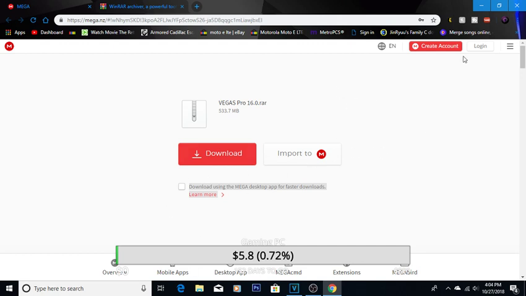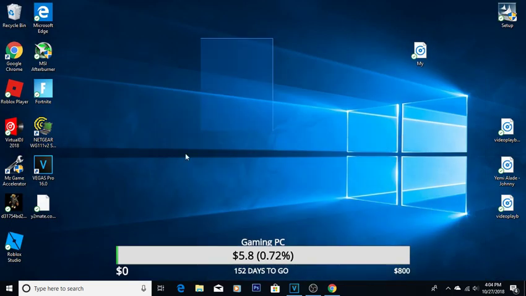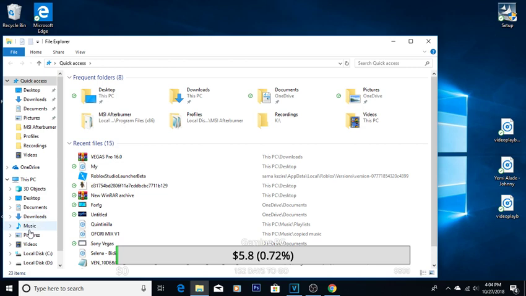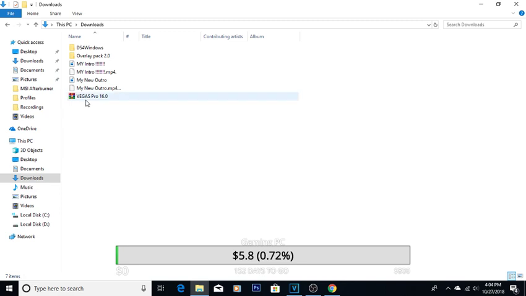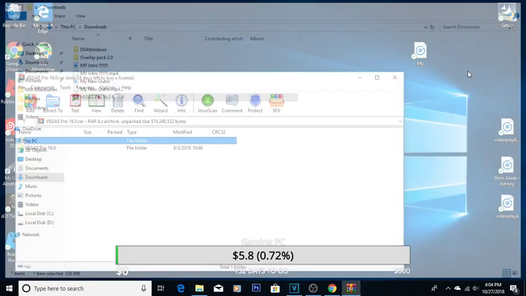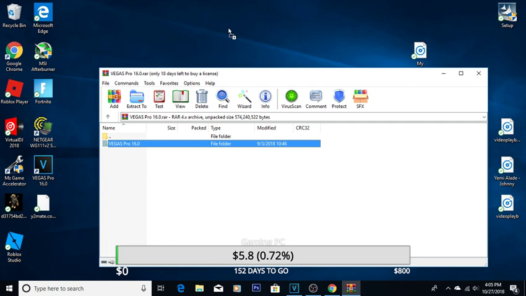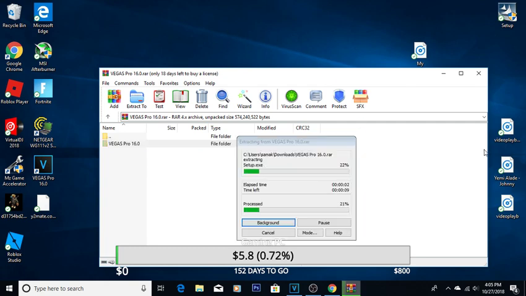Sometimes people say it doesn't work for other browsers besides Google Chrome, Firefox and Opera, but I recommend using Google Chrome if you're trying to download this. But they say only if this is like 1 GB, so you're fine. So when you have that downloaded, just go to your downloads file, okay? So you open up Sony Vegas Pro, and drag it to your desktop or wherever you want to put it.